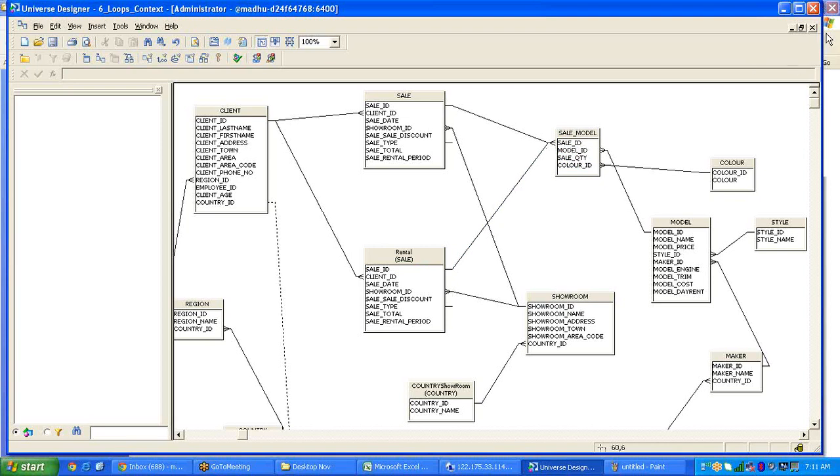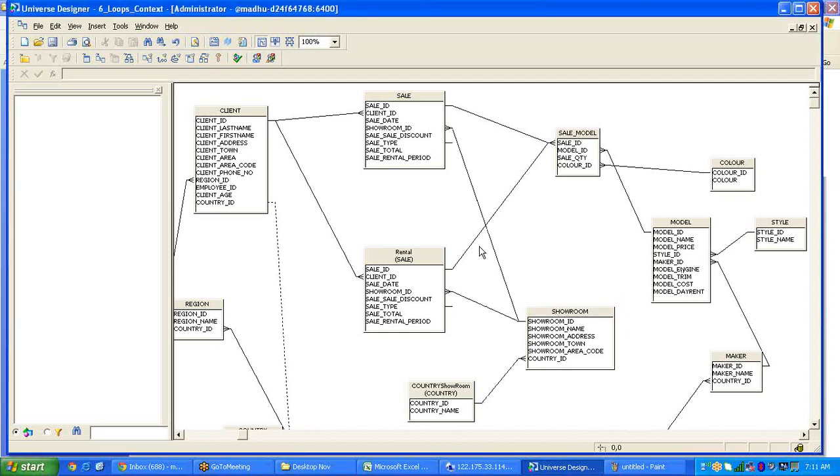Fine guys. So why don't we use aliases to resolve this problem? We can resolve it that way, but then a problem occurs: alias tables and objects keep increasing, and we need to create separate objects for the rental model name, sale model name, rental maker country, rental maker, if there are separate tables. So to resolve this problem, I am introducing the context.